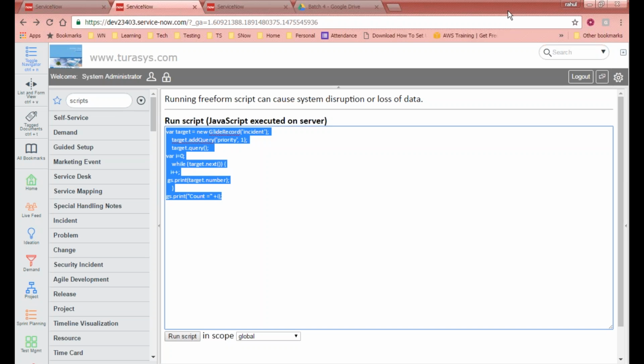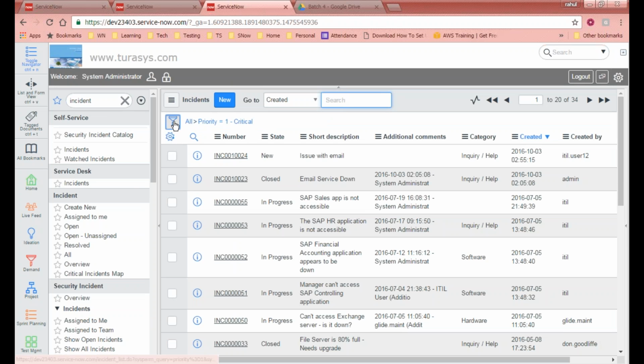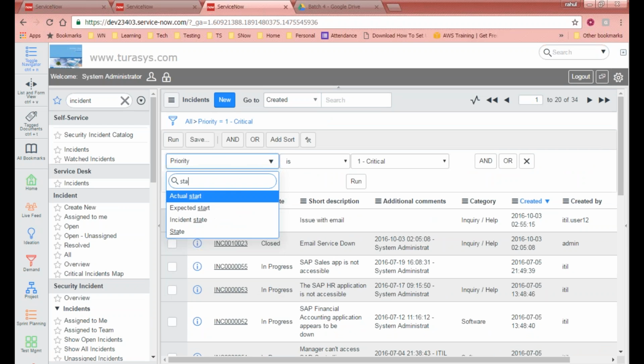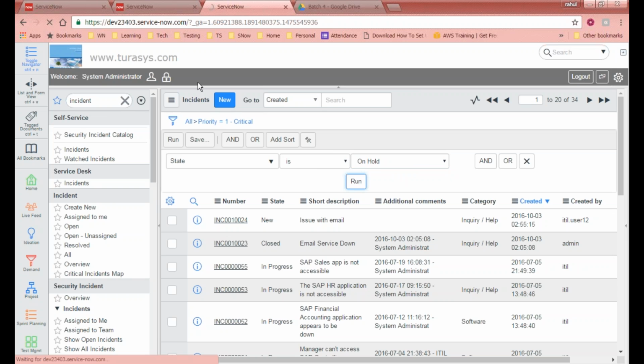I'm saying if I have to write a select query where all incident tickets have state open, I can write a select query like a SQL query. No, you don't have to use SQL queries here. You have to use GlideRecords and filter conditions like this. You are saying you want to look for all the records where state is open, or let's say on hold, whatever the state could be, right?